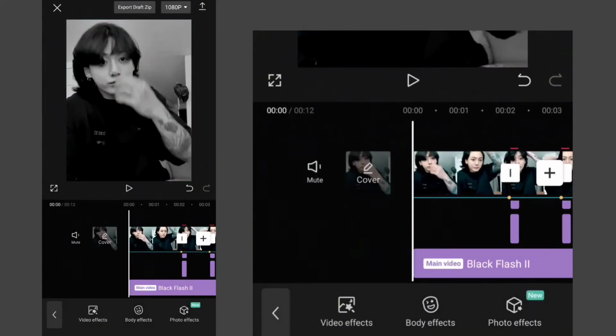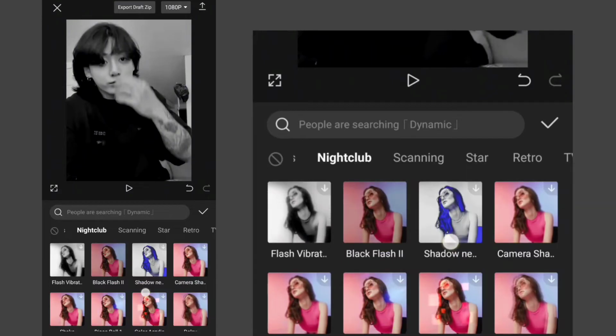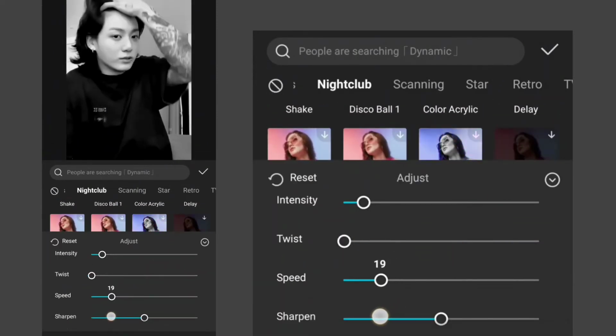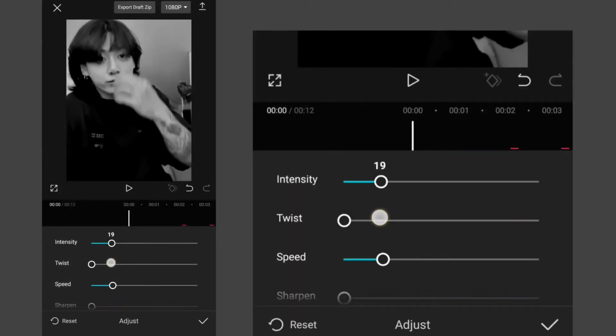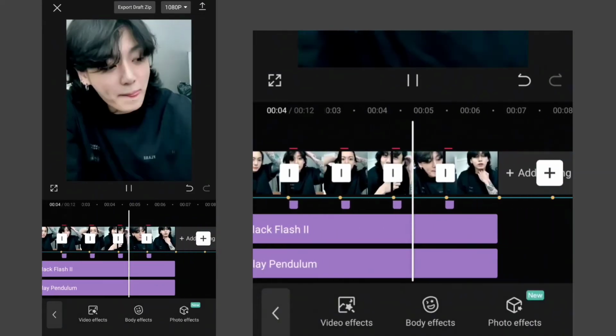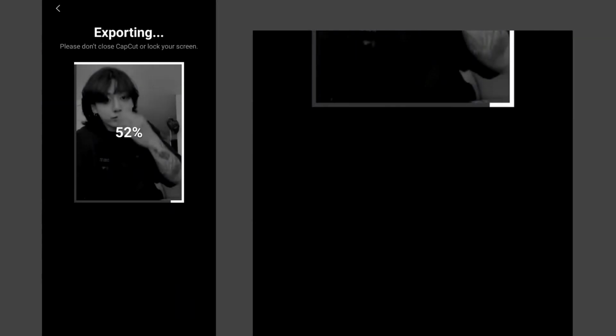Now again, go to Video Effects and select Play Pendulum. Set its intensity 20, twist 0, speed 20 and sharpen 0. Now save this much to your storage.